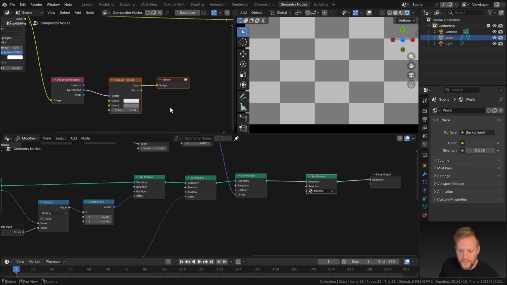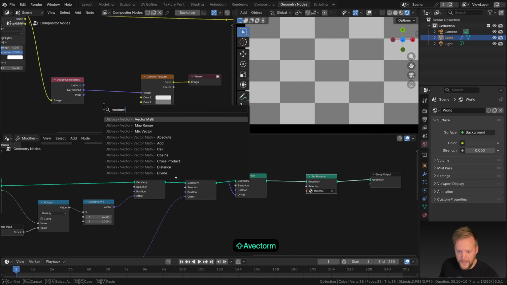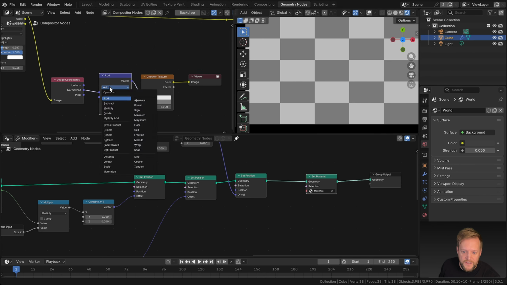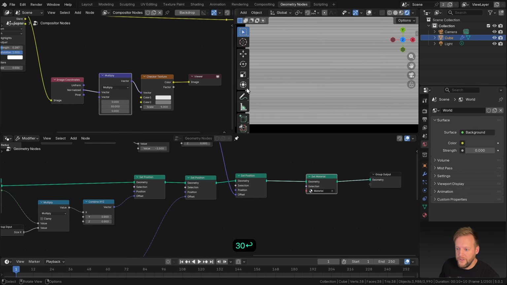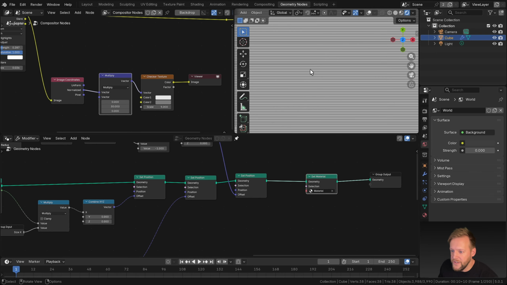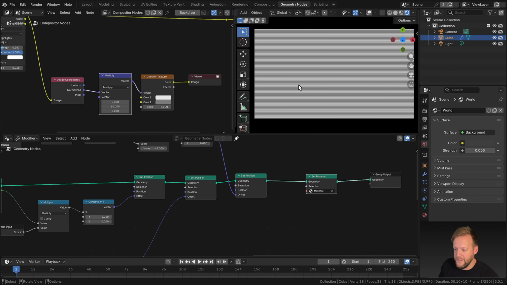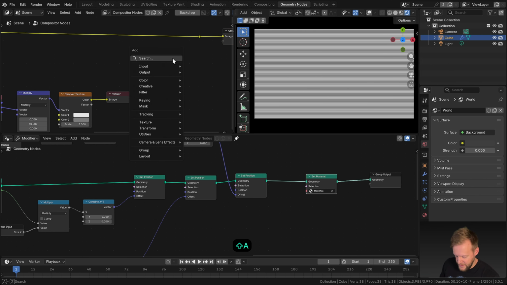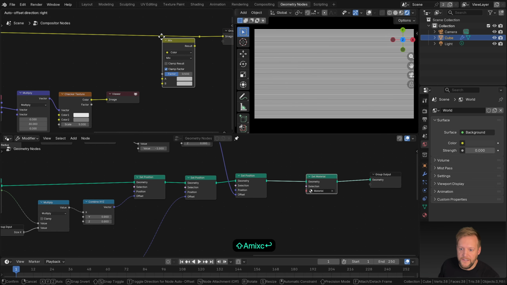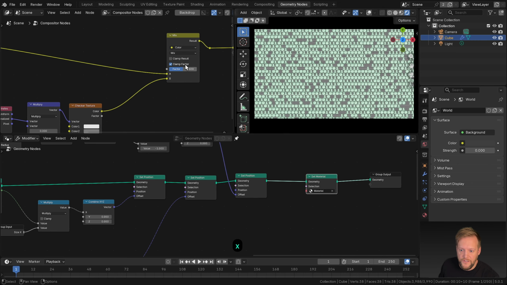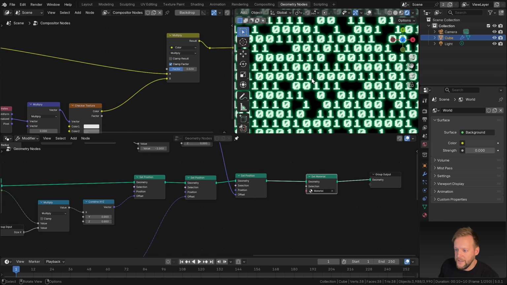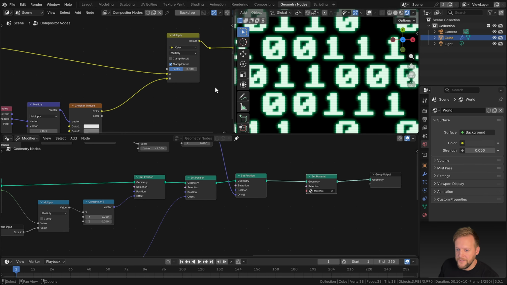So let's bring in a vector math node, and we'll set this to multiply. And we'll change this to something high like 30. And right away, you can see that we get these lines. I think that's pretty good by default. All right, so let's bring in a mix color now. Let's add these to the image. And we want this checker texture to be multiplied on top of the image. So now you start to get some scan lines.